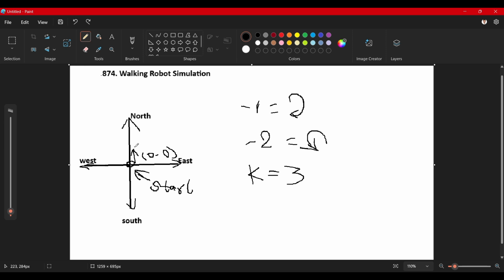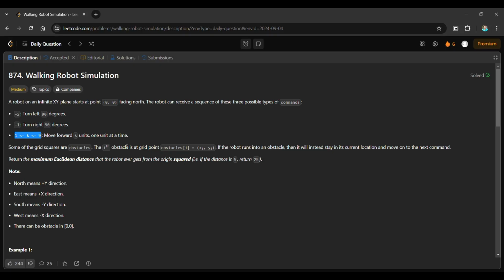So in whatever direction the robot is pointing, in that direction we have to move k times if any positive number comes between 1 to 9. These three types of commands are all the robot can get.